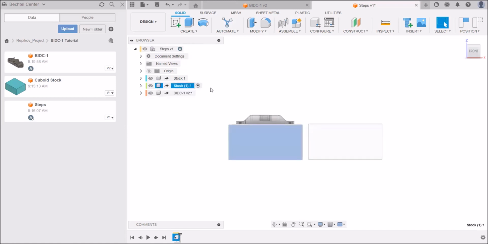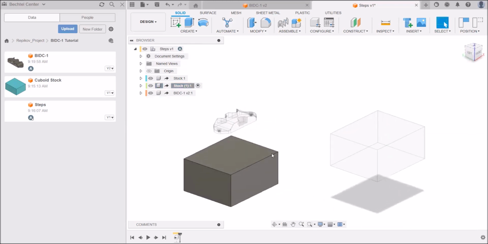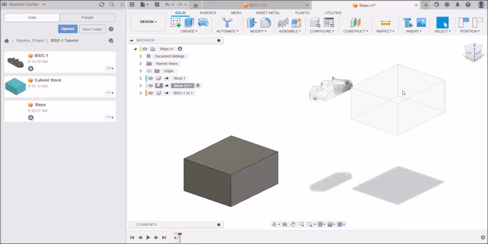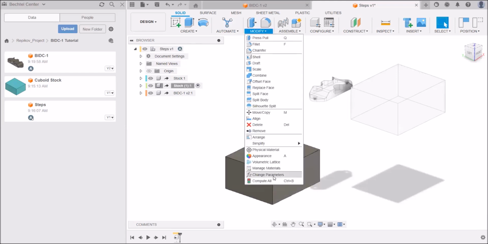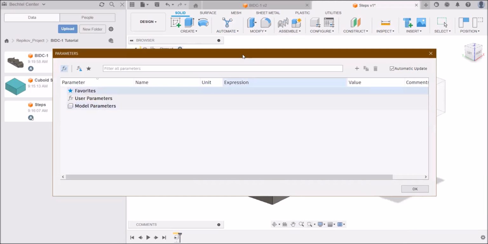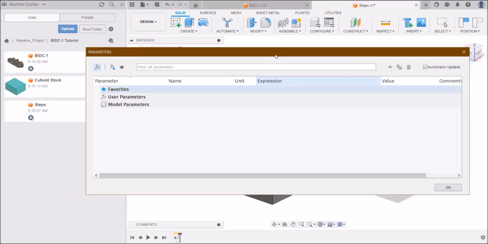You can activate this component so we can make changes to it. Cool, and you can see that everything else is grayed out. I can still move it around, but I can't really make changes to it because I'm making changes to this part. We need to extrude the stock down, but by how much? To do that, we can go into modify and change parameters. Parameters are little user-defined expressions. They can control lots of different things, but the important thing is that you can change them after you've made them and your model will just update.